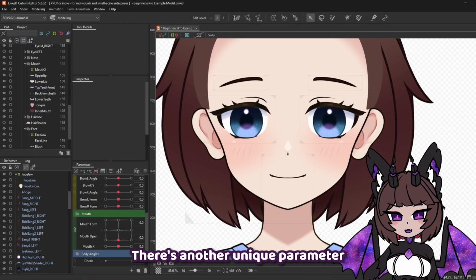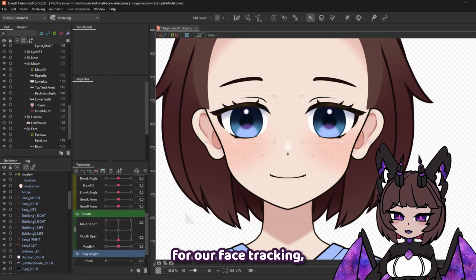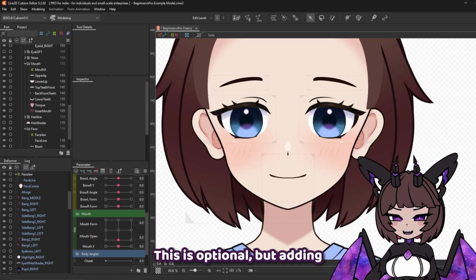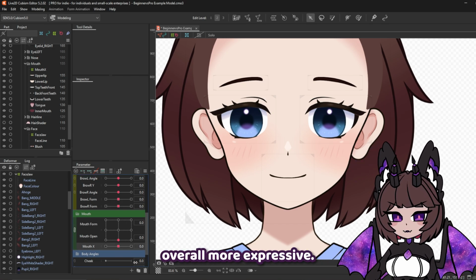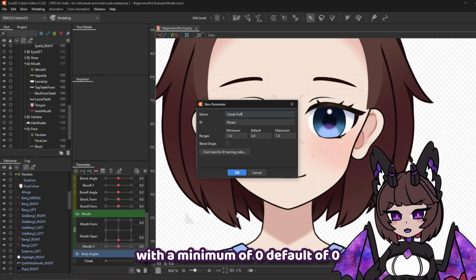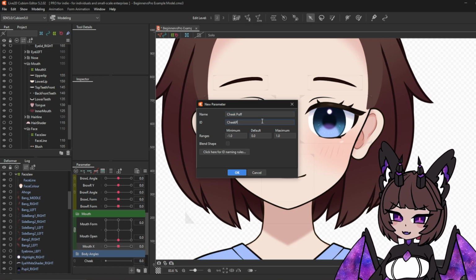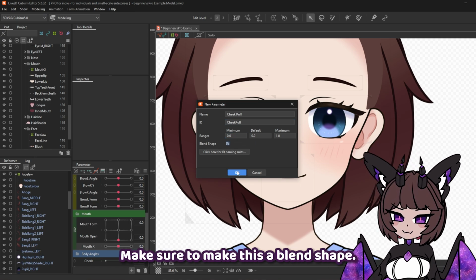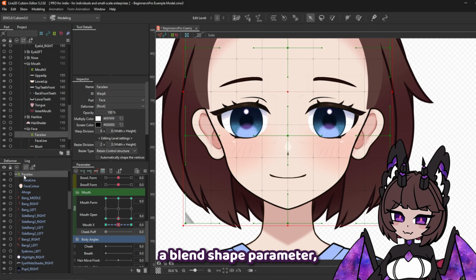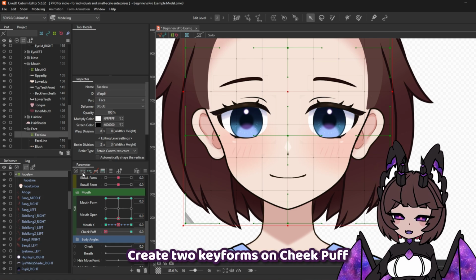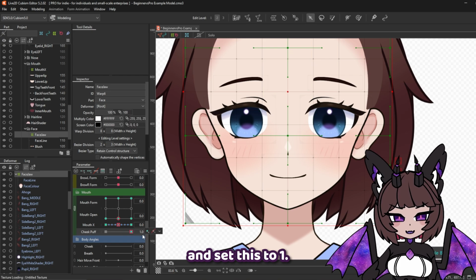There's another unique parameter that we can create for our face tracking, cheek puff. This is optional, but adding it can make the face overall more expressive. Create a new parameter called cheek puff with a minimum of 0, default of 0, and a maximum of 1. Make sure to make this a blend shape. Since we are using a blend shape parameter, we can reuse the face jaw deformer here. Create 2 keyforms on cheek puff and set this to 1.